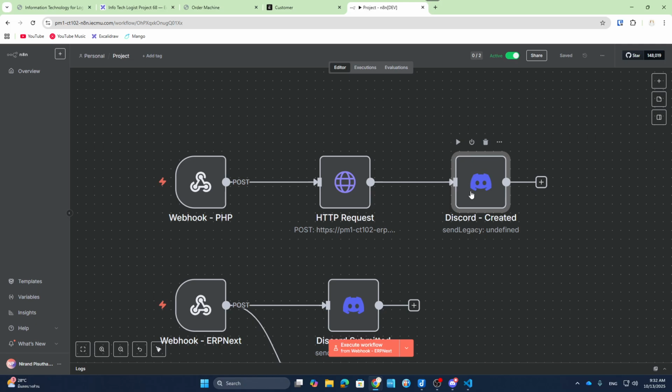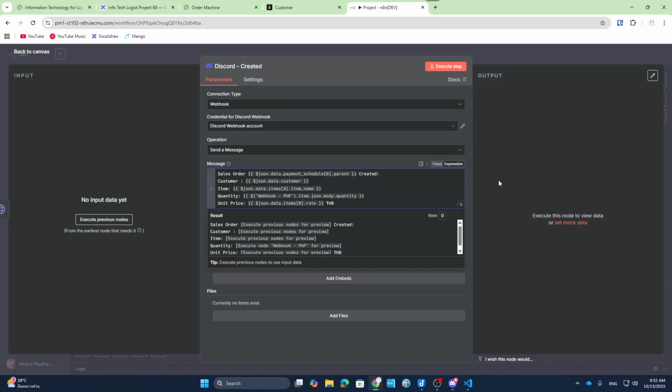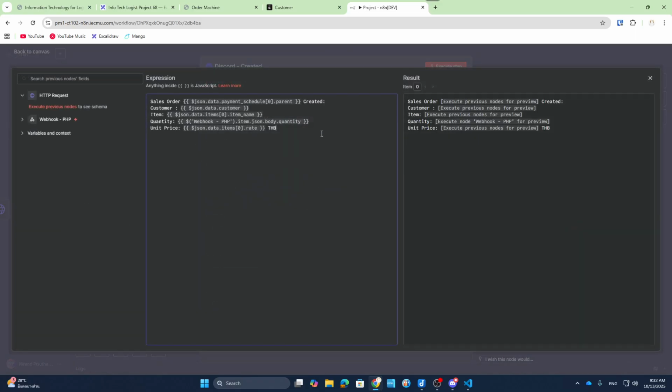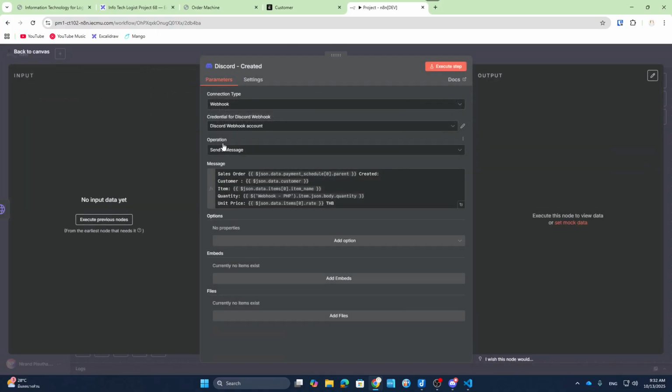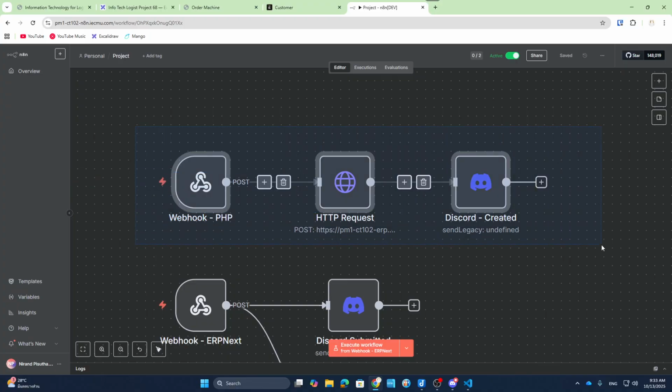I send a message through Discord. Again, I also use the data from ERP Next. Once I create the sales order, I get that data back, and I can use all the information from it to customize my Discord message. That's what I call the sales order creation flow.